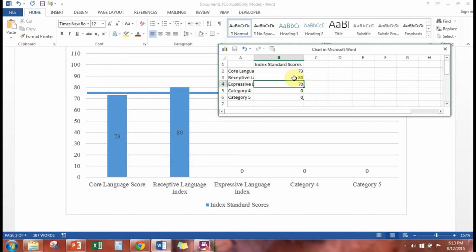I apologize if you hear any background noise. My dogs are wrestling right now.